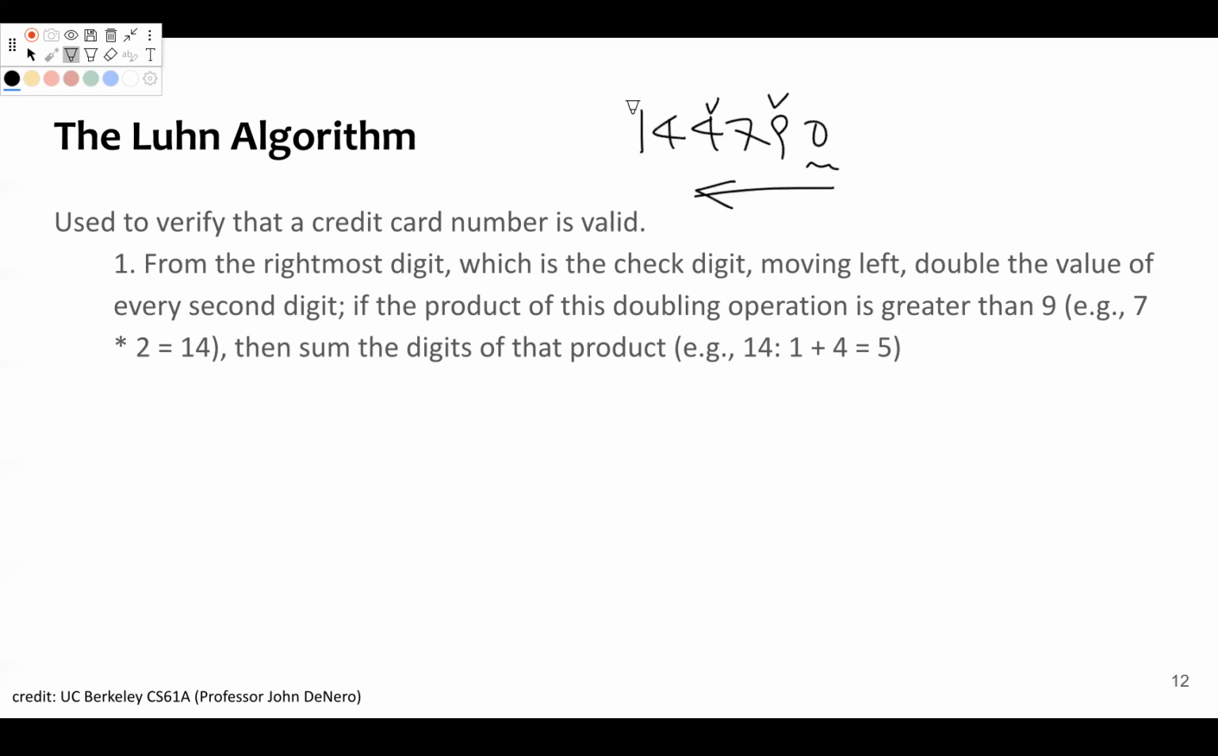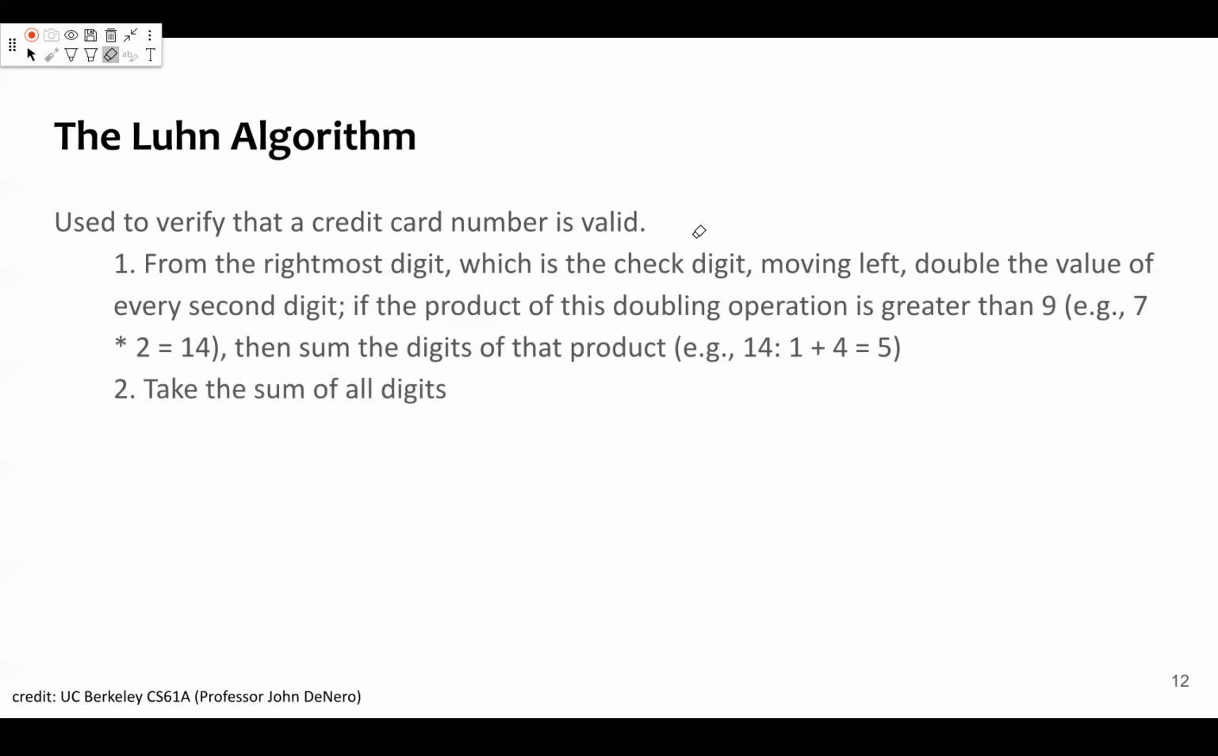So this. And if the product of a number is greater than 9, like when it's 18, then sum the digits of that product. So it's going to be 9. So it's going to be 0, 7, 8, like this. And take the sum of all digits. And that's what the Luhn algorithm is about.